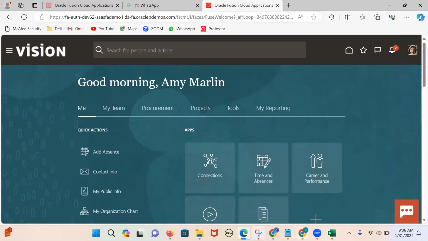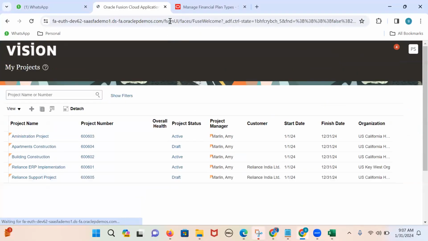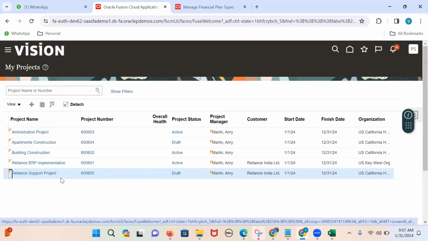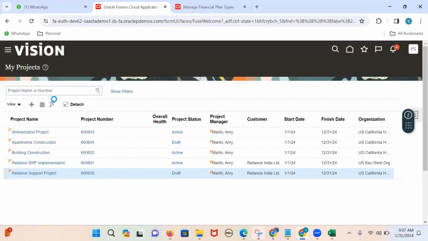Now we'll move to our login. Okay, let me refresh this. Hey, our project is not submitted, which is in the draft status only. Okay. Anyway, we'll see whether our budget is approved or not.